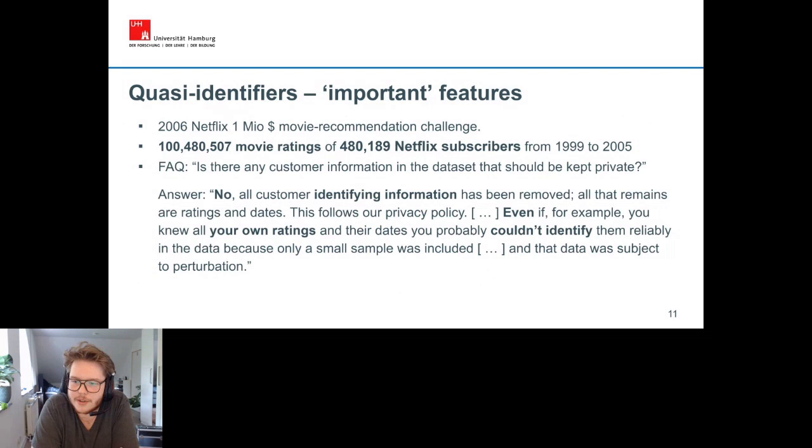And in the FAQ, there was a question: is there any customer information in the dataset that should be kept private? And Netflix confidently answered, no, of course not, it's just movie recommendations, right? Any identifying things like name, age, location, and so on have been removed. So even if you knew all of a person's ratings, you couldn't even identify the person.